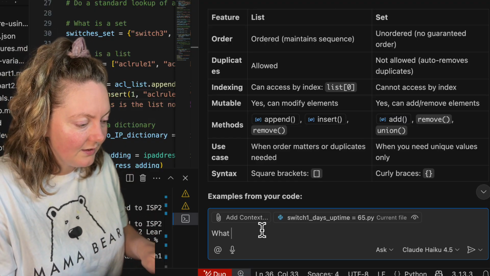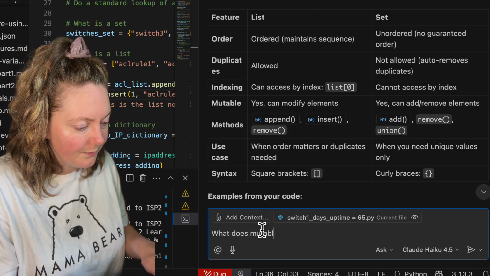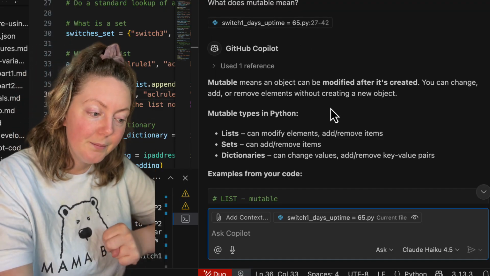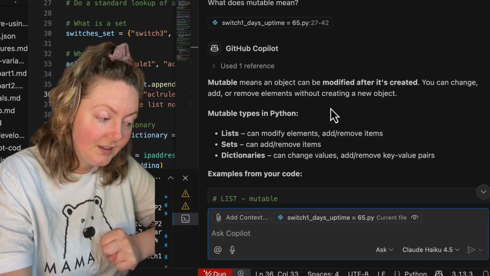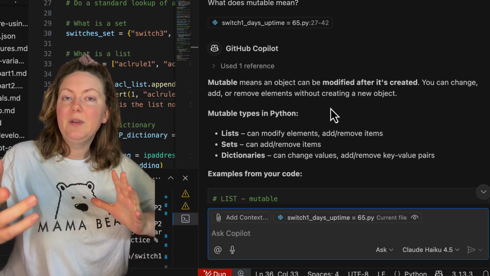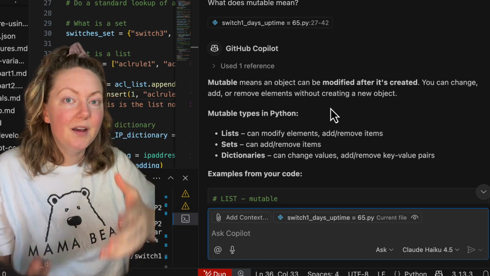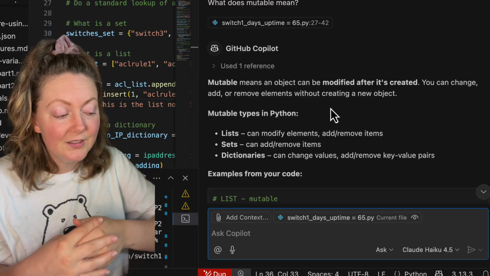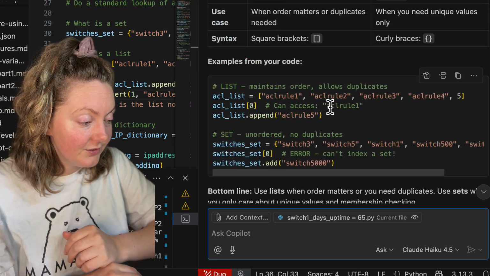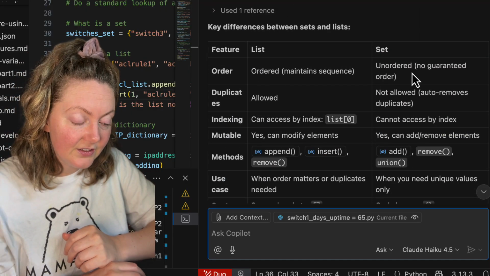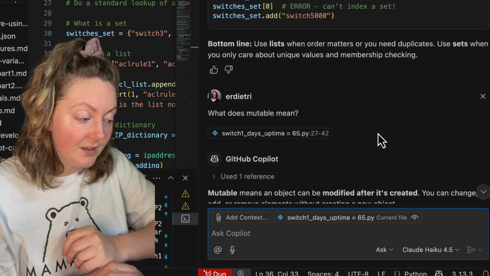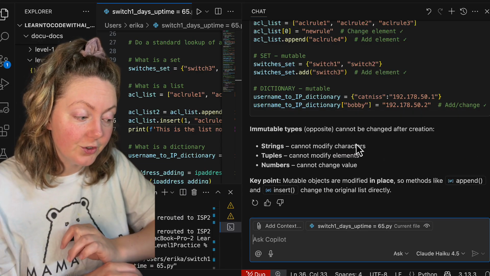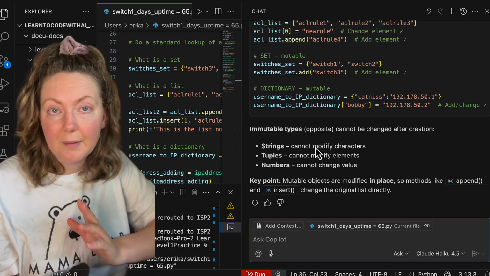So what does mutable mean? Mutable means an object can be modified after it's created. So there you go. Sometimes you create things that cannot be modified, like the original cannot be modified, and sometimes you can. So in this case, you can. And it turns out that both lists and sets are mutable, or the original can be modified. Here are some immutable types, or things that can't be changed after creation: strings and numbers. Okay, that makes sense, right?